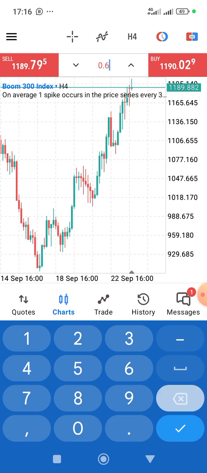Wow. 0.7. 0.8. 0.9. 9.5. Didn't work. Let's try 1. Wow. So you see that basically the lot sizes on deriv.com, they actually vary. So the lot sizes on deriv.com, they vary.